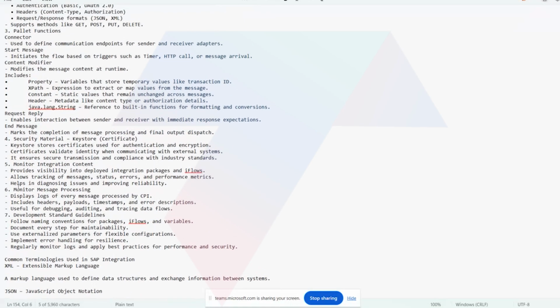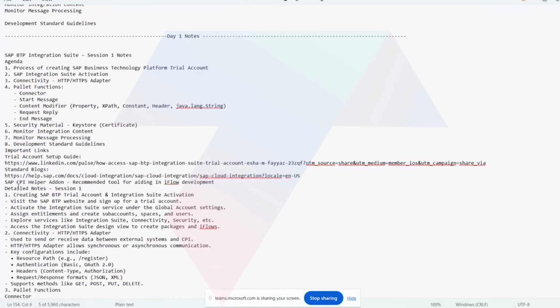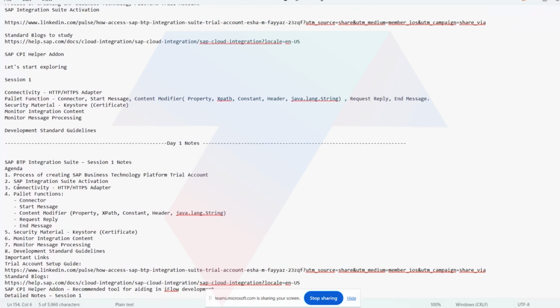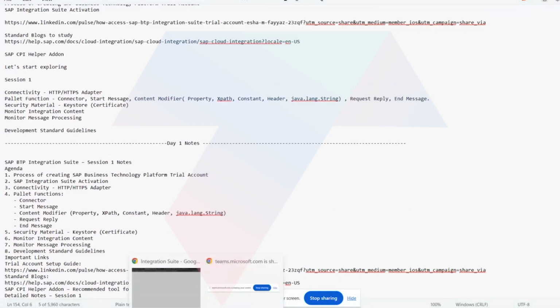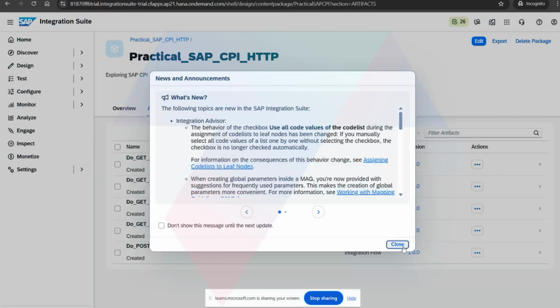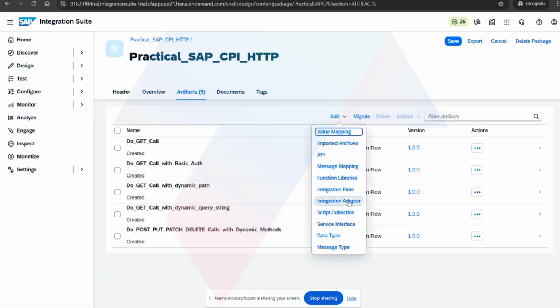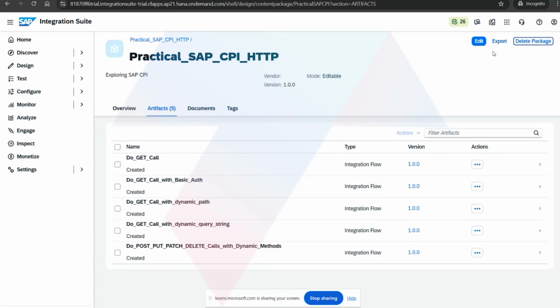And where we were stuck yesterday. See, these are all the different types of artifacts. Among these, the integration flow is the one which we'll be using most of the time.